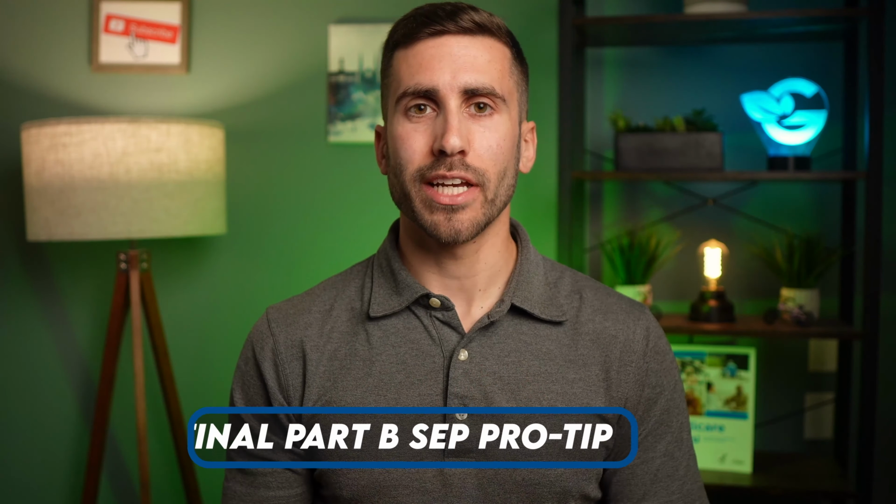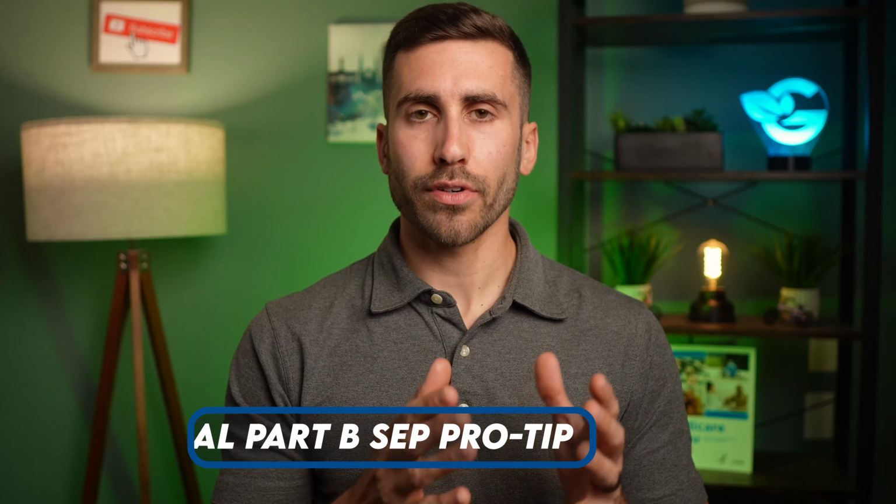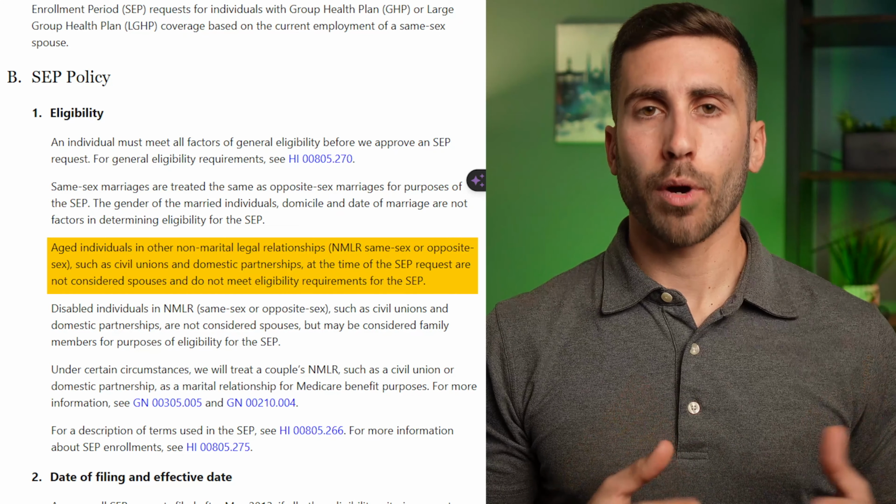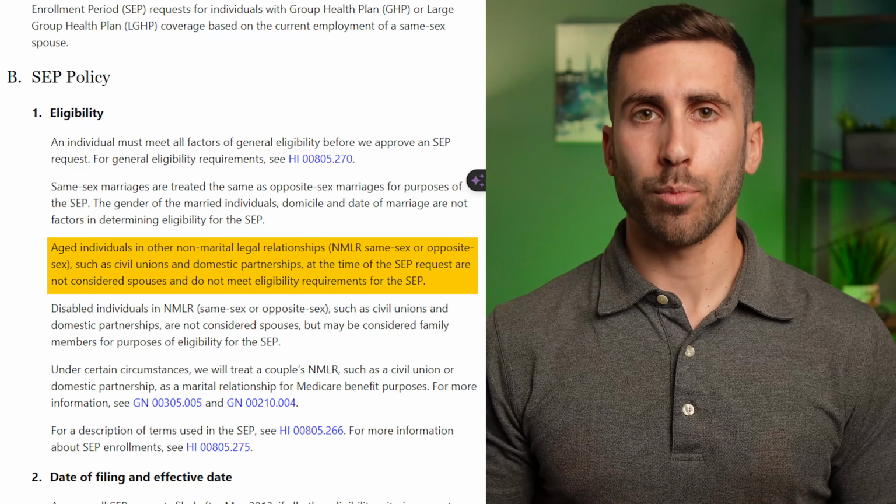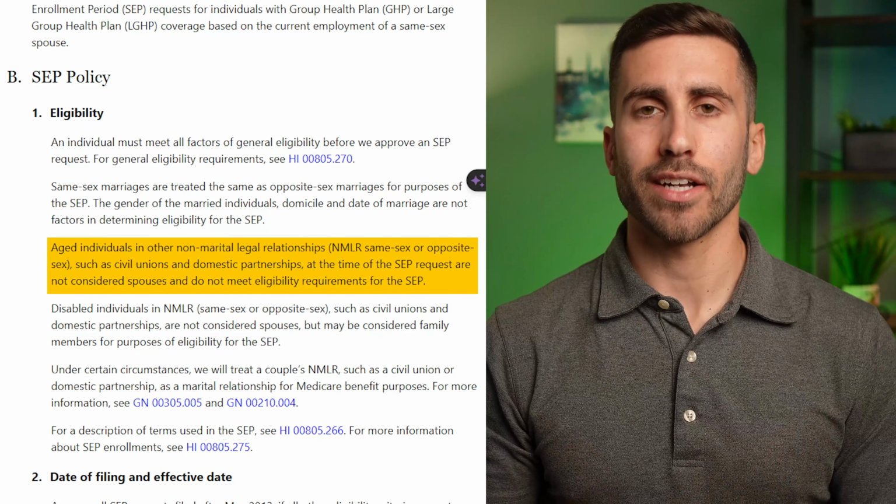Now our last pro tip is that it is important to note the differences in the Part B SEP eligibility concerning coverage through a domestic partner and COBRA. Unlike employer coverage through a spouse, being covered under a domestic partner's plan at age 65 or older does not qualify you for a Part B SEP for leaving employer coverage, as you can see here in the Social Security regulations.